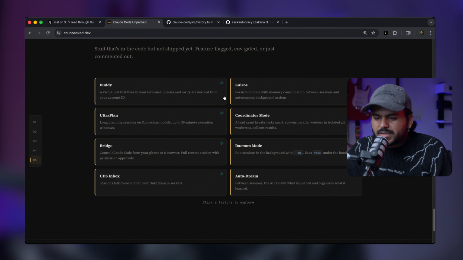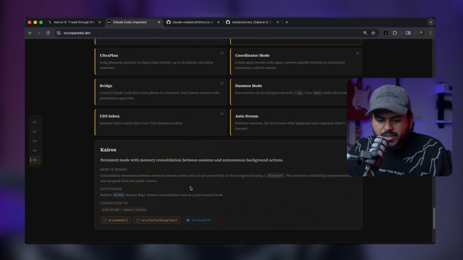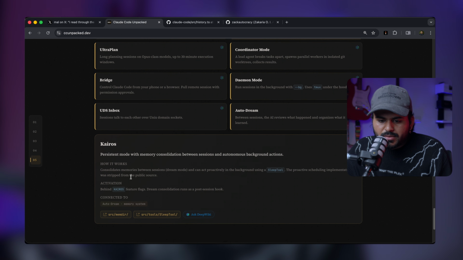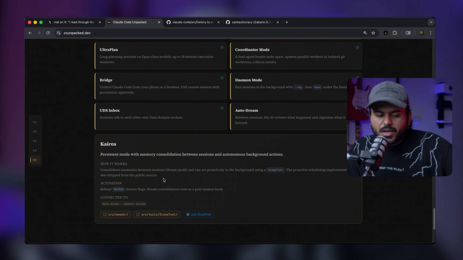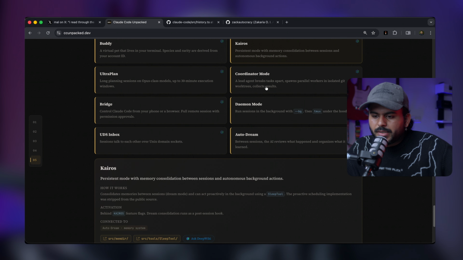Next is Kairos, which is a persistent mode with memory consolidation between sessions and autonomous background actions. I have absolutely no idea what this means. I'll have to look into it, but yeah, you have it. Okay, so if I click on it, I can see it remembers between sessions and can act proactively in the background using a sleep tool. Interesting. The proactive scheduling implementation was stripped from the public sources. Okay, so it is no longer available publicly.